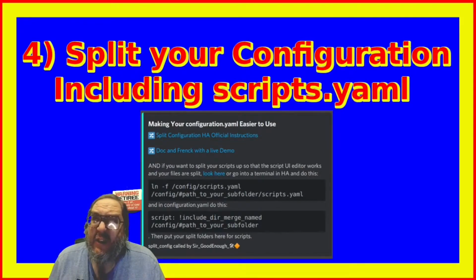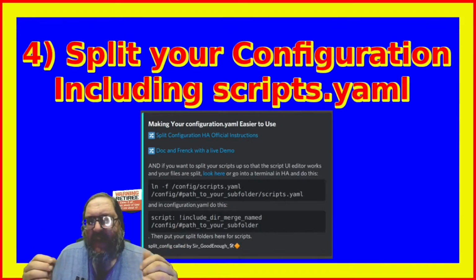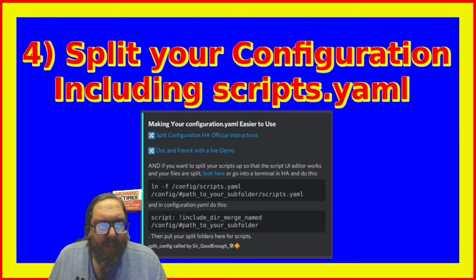Split up your configuration, including the scripts.yaml file, if you have a lot of YAML code in your system. I'm a bit OCD, but it makes a lot of sense in my mind to break it up into a nest, a spider web, or whatever makes sense to your mind so that you can find it when you want it. Splitting the automations and the scripts and all these other files up goes a long way to getting it organized to where you understand it.